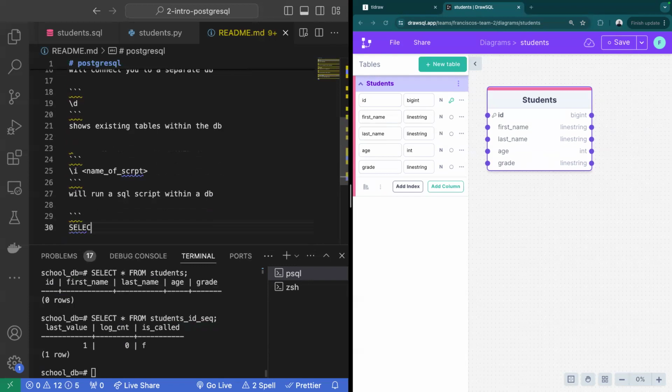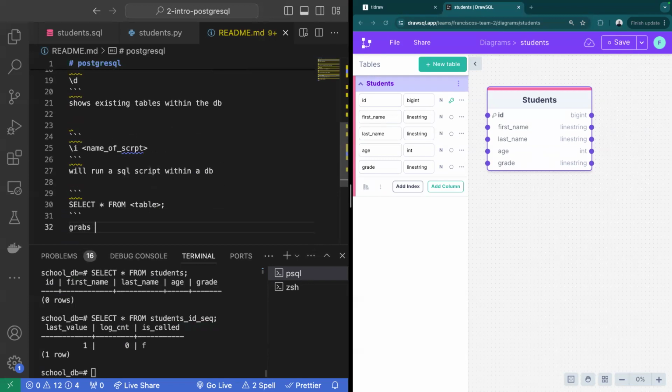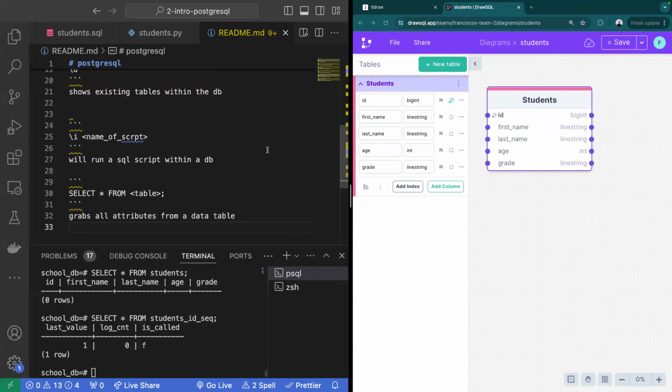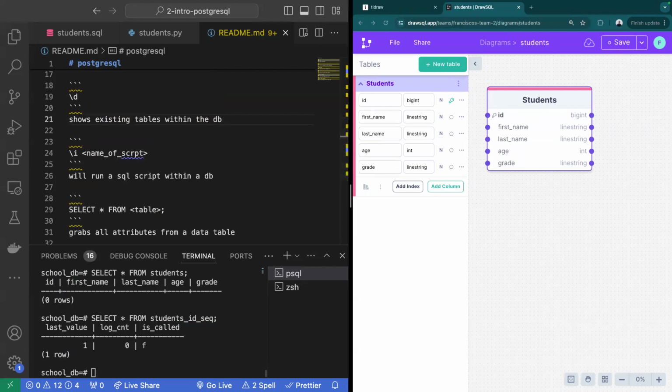And then I have my select all from table, which grabs all attributes from a data table. All right. Let's open up the floor for some questions here. Go ahead, Joseph.